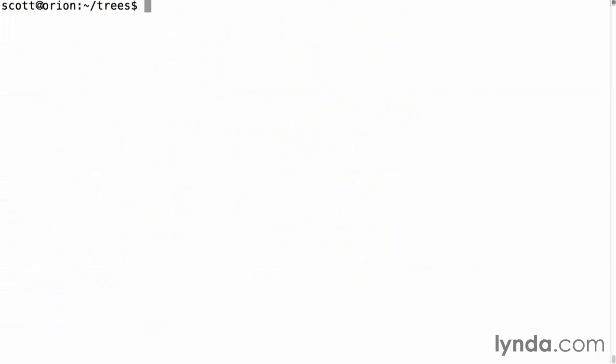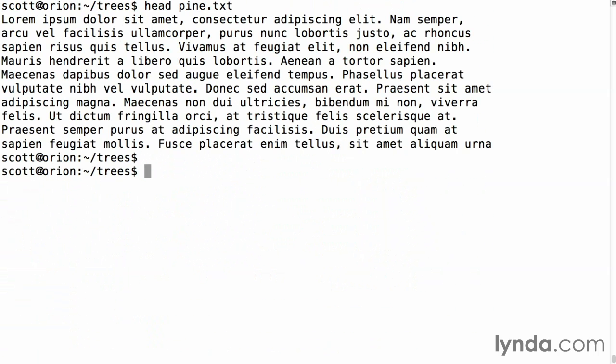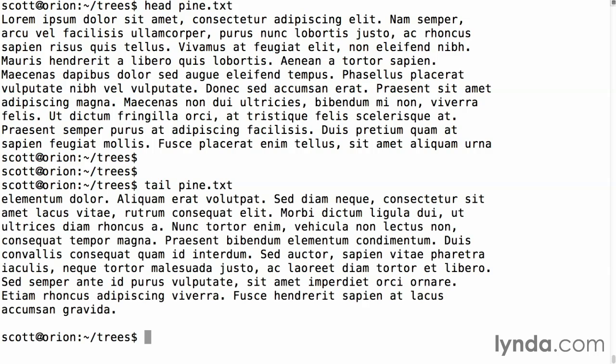You can also peek at the beginning of a file with head, and that just shows you the first couple lines. Make some space here. You can also look at the end of the file with tail. This shows you the last couple lines of the file. This is really handy for log files.